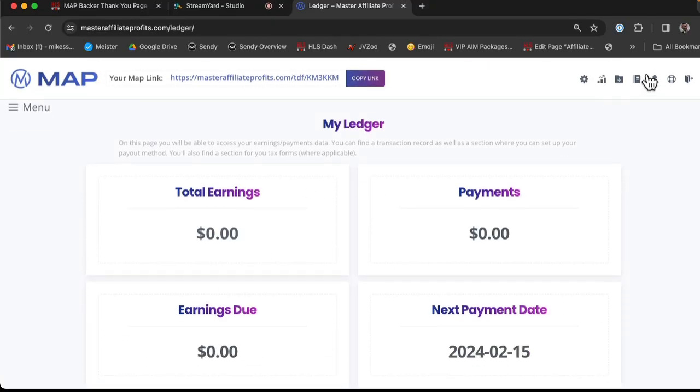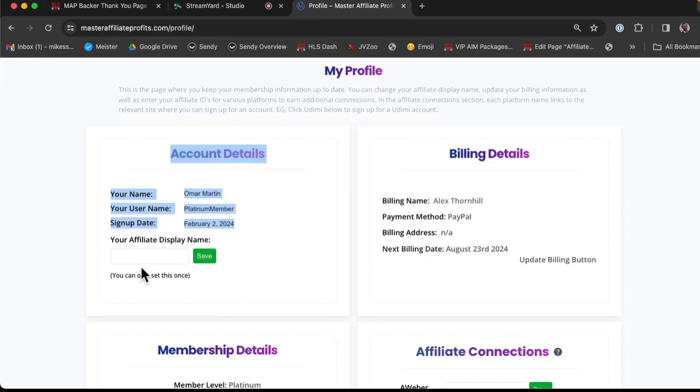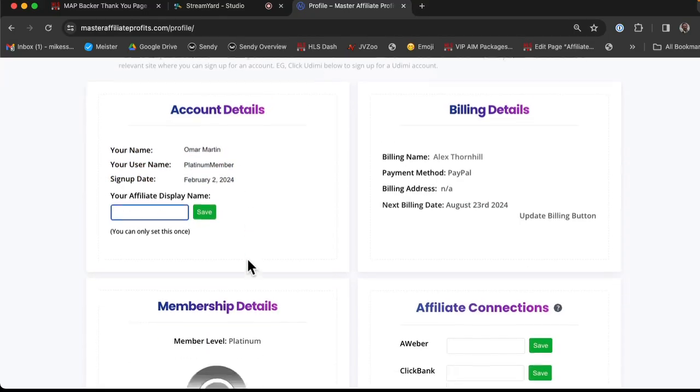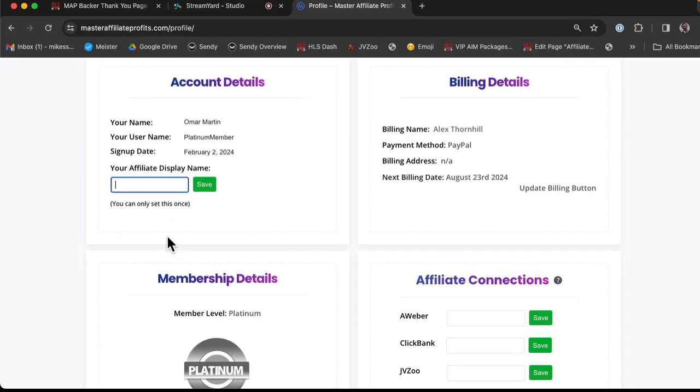Moving on to the next thing that we have here, the profile page, and profile page, pretty self-explanatory. This is your account details. So that's your name, your membership level, the date that you joined, and then you can actually change your affiliate display name. So that's probably one of the coolest things to explain about this page, that when you come here, you can do this only once, by the way. So select a good affiliate display name. This is the name that will be displayed as the referrer.